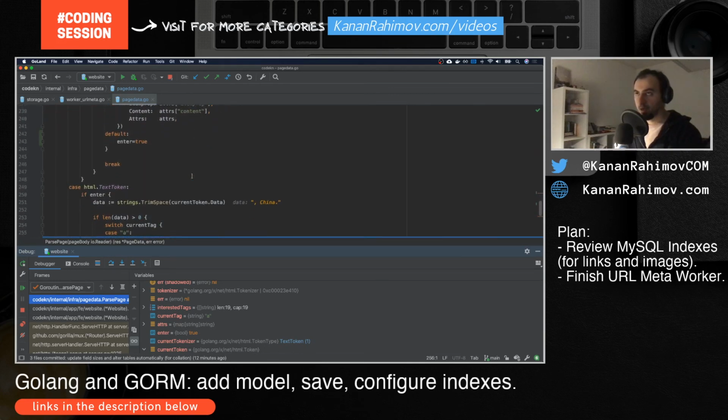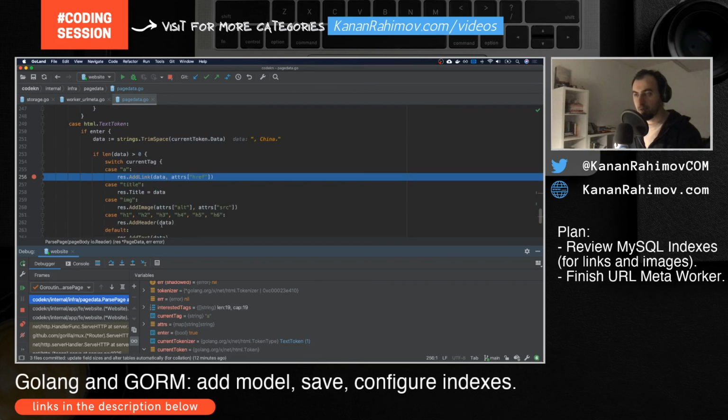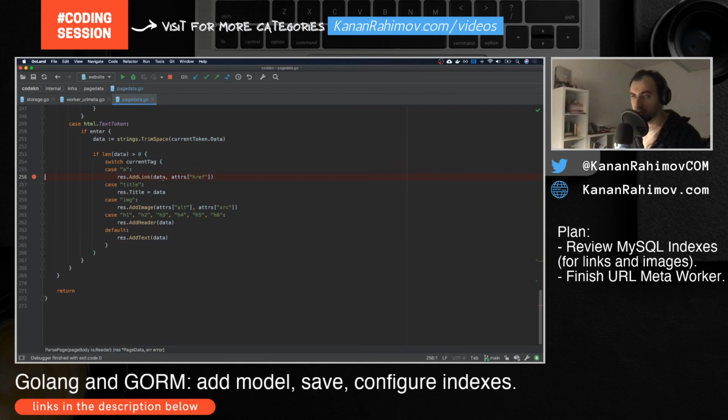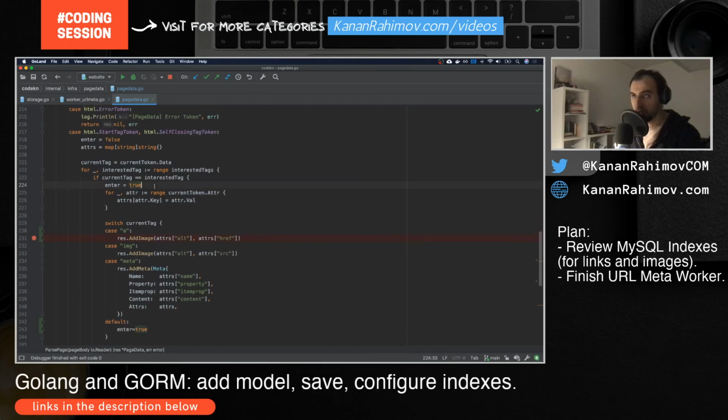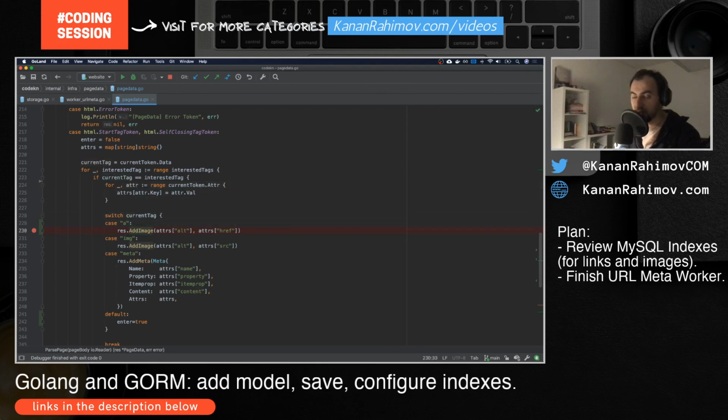Let me see. Okay, one thing that we can finish. Let's stop website. So what we can already finish. We can skip entering for most of this. Like we need to skip entering logic if it is for image, for example. For a tag we still need to enter. For image we don't need to enter. For meta we don't need to enter. So for a I will make an exception and say enter.